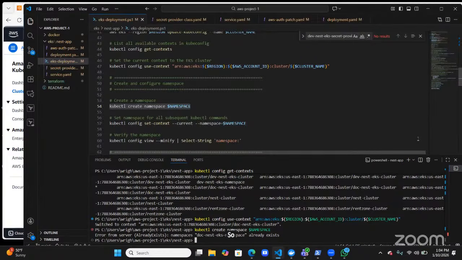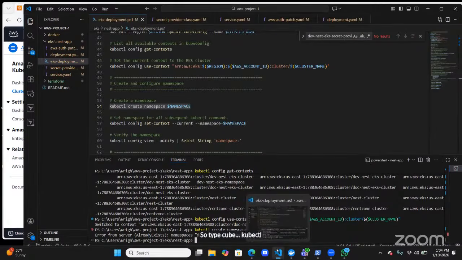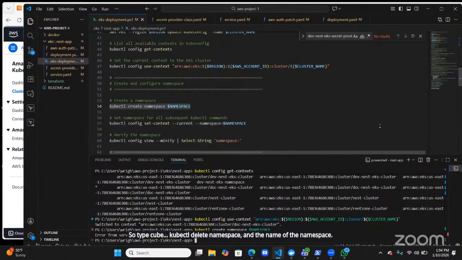So it's kubectl delete namespace. Type kubectl delete namespace and the name of the namespace. Kubectl delete namespace. Just namespace. Delete namespace. Then type your namespace the same way it is.